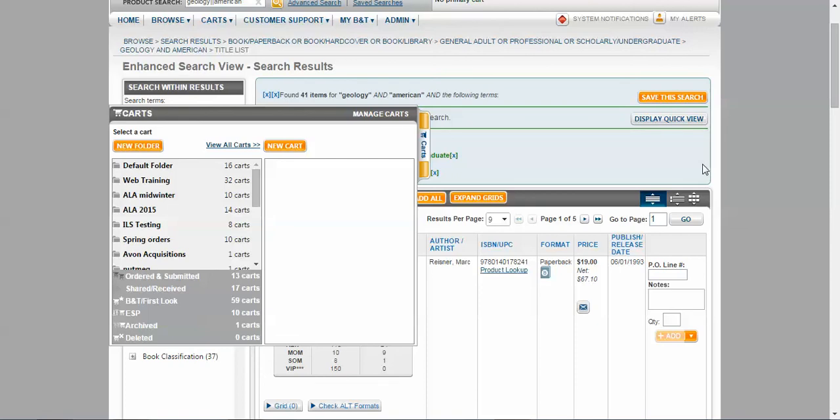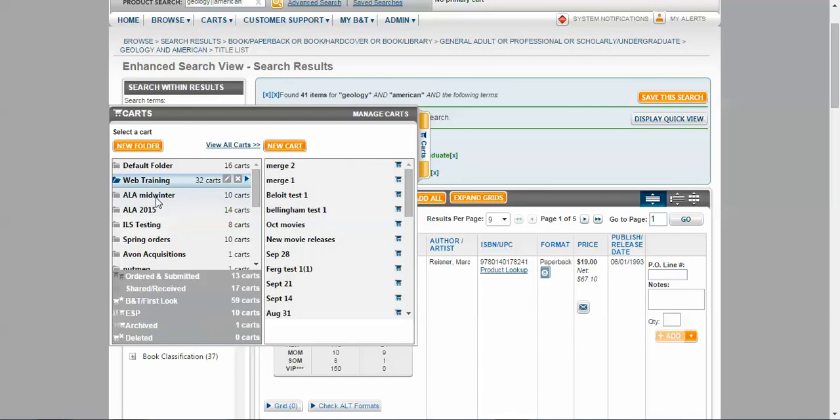Now, right away, you might notice some things about this view, which is over on the left. I have these folders. I have a default folder. I have one called Web Training, and I've got some other folders. In TitleSource 360, we now let you organize your carts by putting them into folders. You don't have to use folders, but you can use them as much as you want. You can create all sorts of folders. You can put folders inside of folders, even folders inside of folders that are inside of folders. And at any point, you can put carts inside of them.